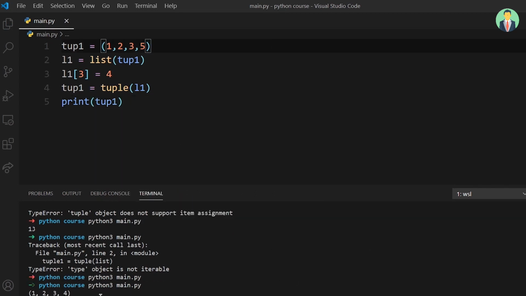And now this is a tuple, but it has been modified. So this is how you modify a tuple programmatically. You cannot directly modify it. You have to convert it into a list, make modifications to the list, and convert the list back to a tuple. So that is how you can do that.